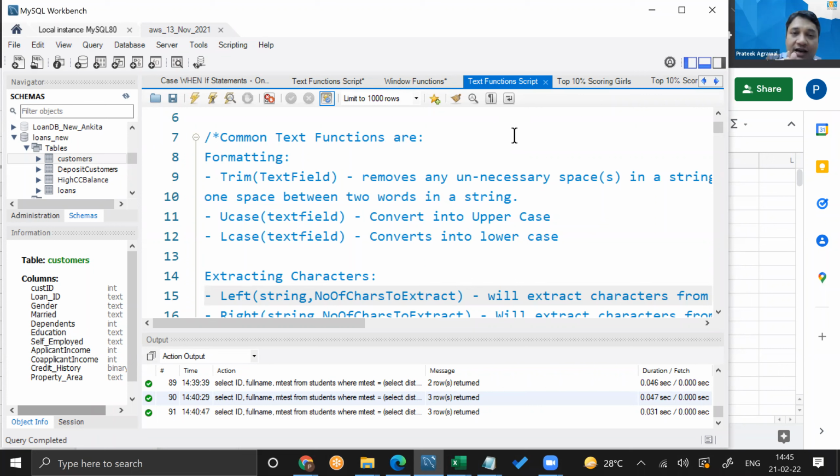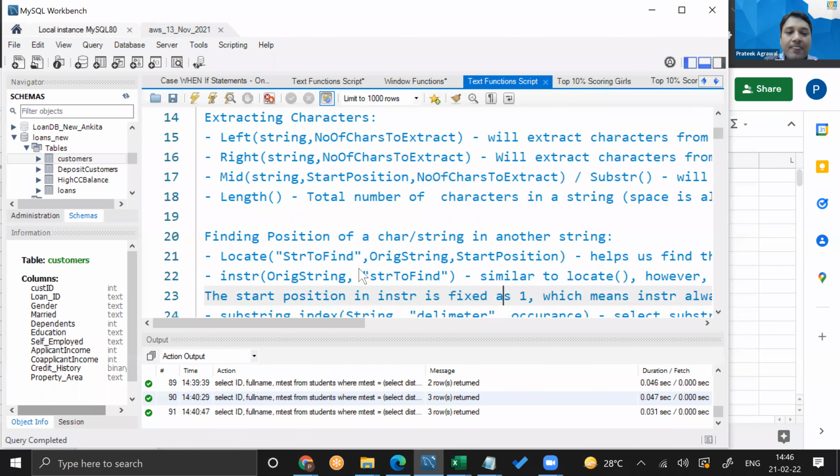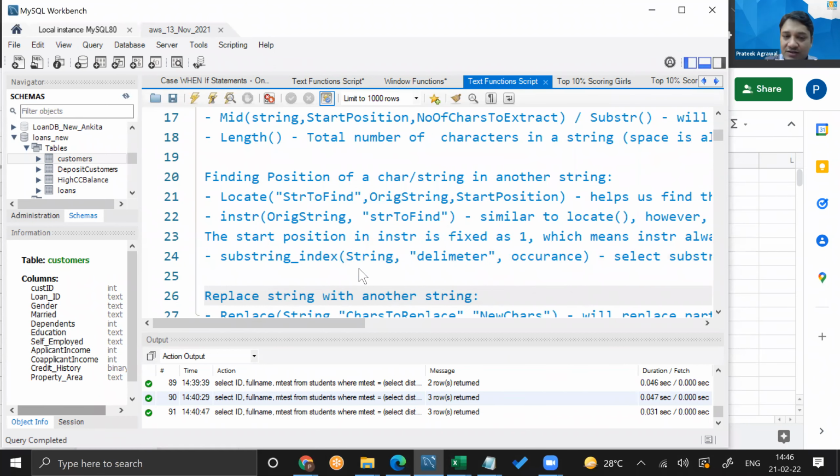If you remember, we used string to date. We used the left function. So these are all text functions which help you to extract characters from within a field, merge characters, concatenate characters, demerge characters, and so on. Do you understand what I'm trying to say, guys? Having said that, I have categorized the text functions into formatting related functions, extracting characters related functions, finding the position of a character or a string in another string, and replacing or substituting characters with other strings.